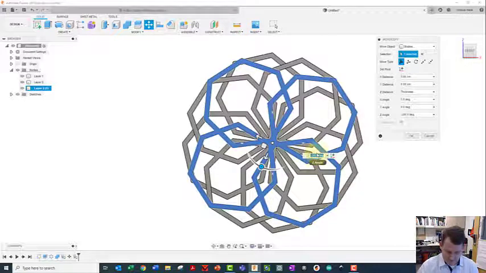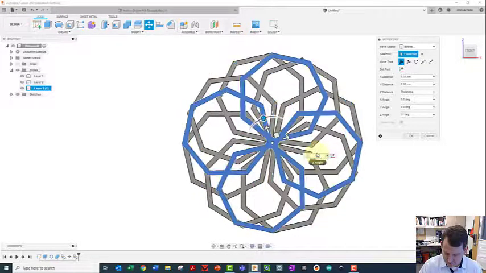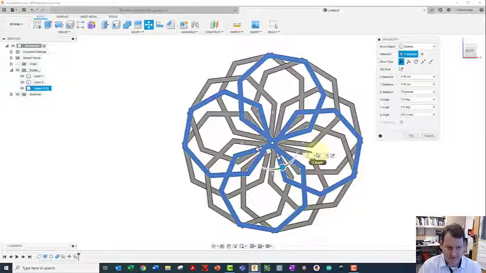So I'm going to say, let me do some math real quick. So 225 plus 180 is 405 divided by 2. 202.5 is halfway. So I'm going to say 202.5. And then say enter.